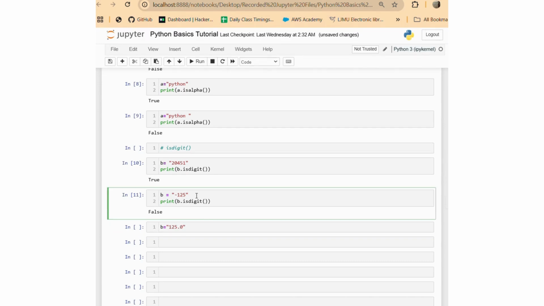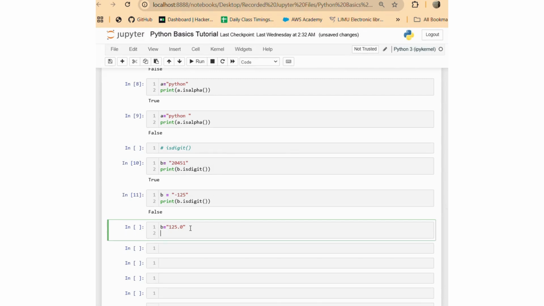Let's see what it does with a decimal number, even though it's in a string. See, the number over here was negative 125. Over here, we're entering 125.0. Essentially, the number is 125 in that string. But we've mentioned dot zero, a decimal point. We've added a decimal point. So, let's see.